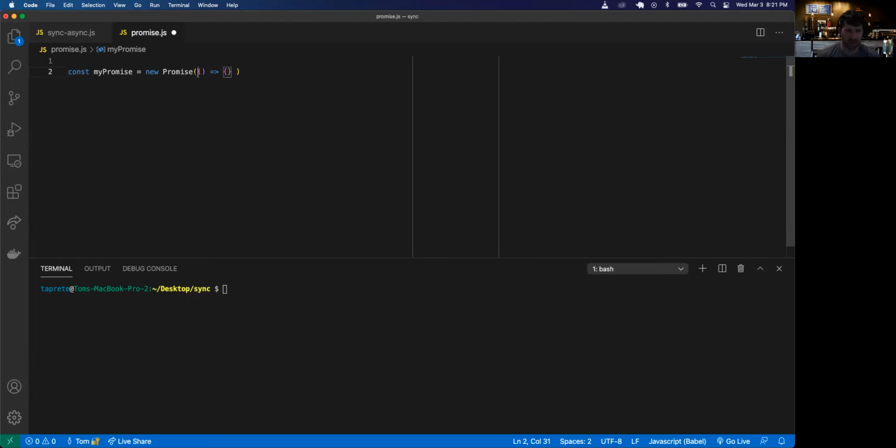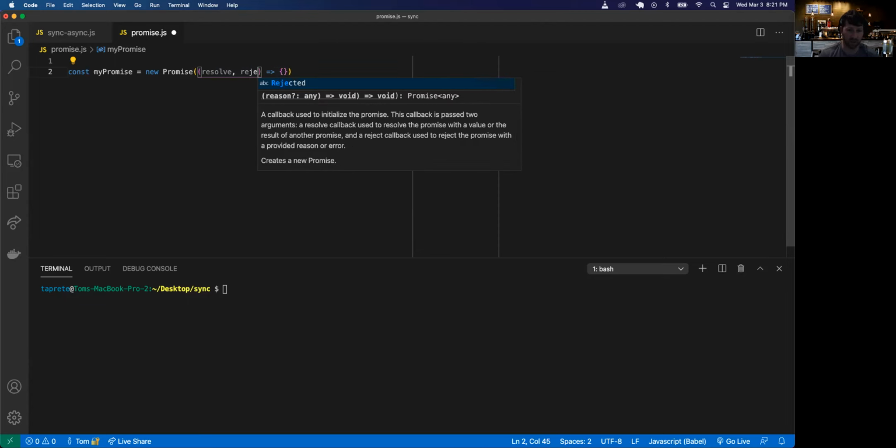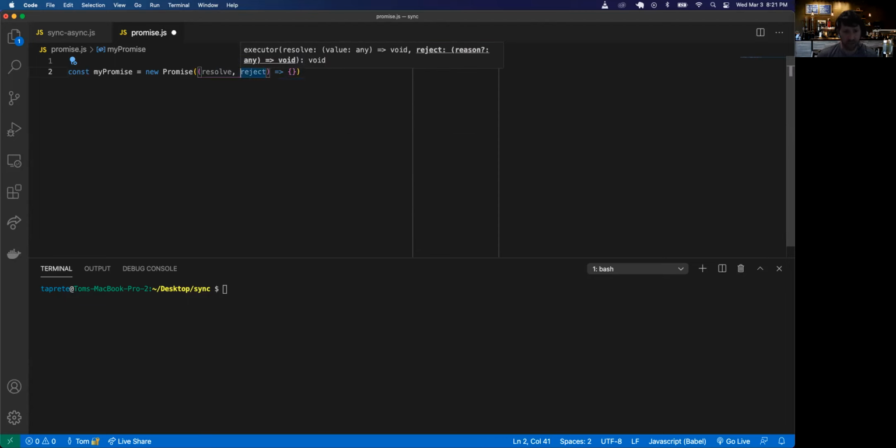So it takes in this arrow function. I'm just creating an arrow function. And this callback takes in two functions: what happens when I resolve the promise, or what happens when I reject the promise. So if I complete the promise on time, it'll come in here and resolve it. Otherwise, I'll reject the promise. Great.